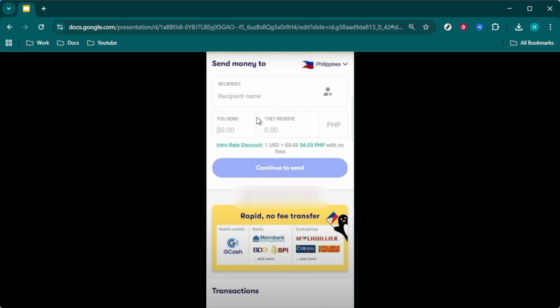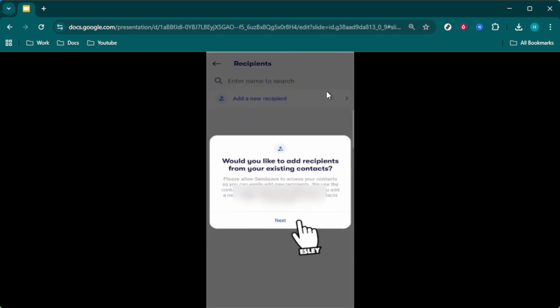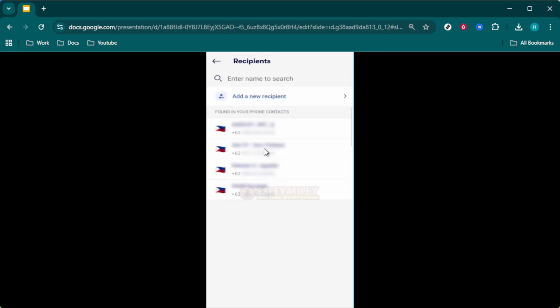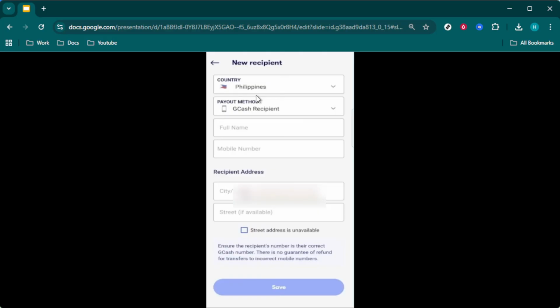Next, let's add a recipient. There will be an Add Recipient icon located on your screen. Clicking on it will give you two options. You can either add someone from your existing contacts or you can add a new recipient. Choose whichever option suits your needs. In case you decide to add a new recipient, you'll need to provide specific details such as their country, full name, mobile number, and address information.